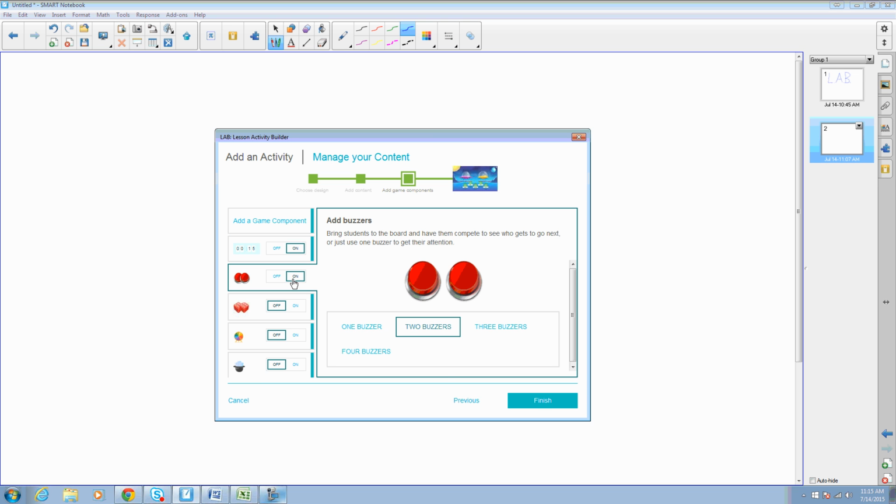We have buzzers. How many buzzers? One, two, three, or four. This might be the idea that we're going to have students come up to the board and, maybe it's a race, who can buzz in first. Things of that nature, or who can complete the activity first and they hit the buzzer. So we have a couple different buzzer options.